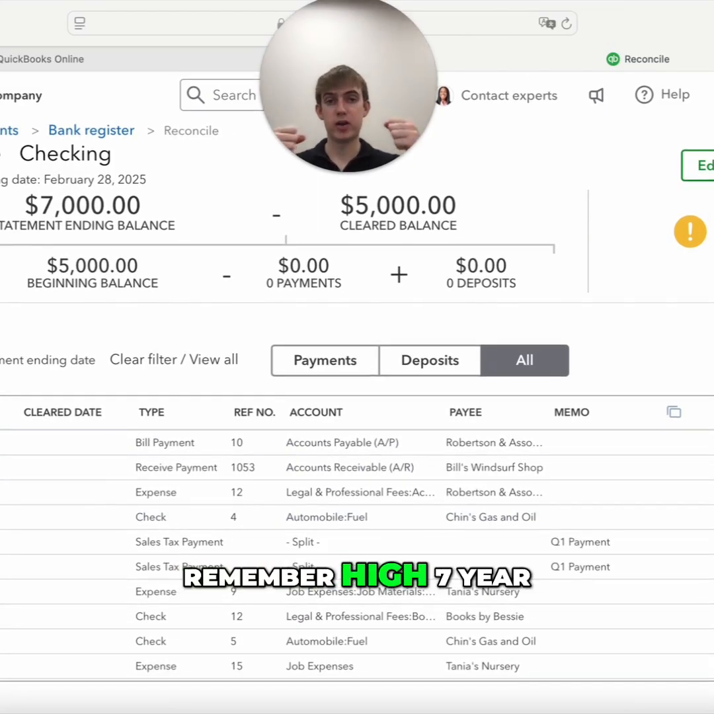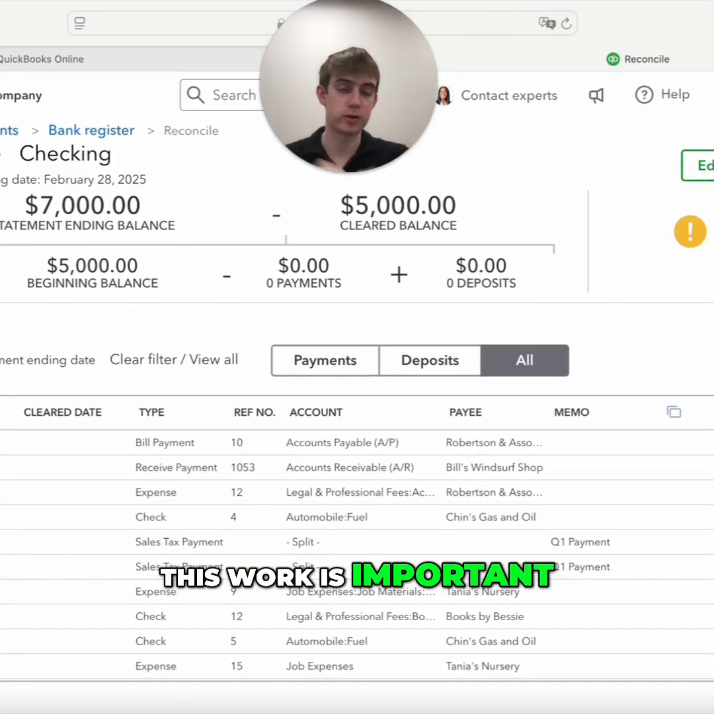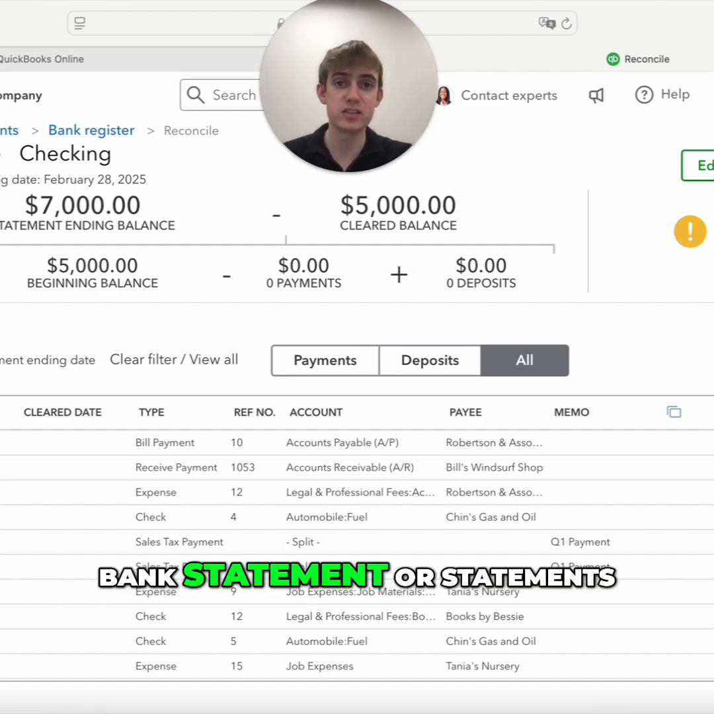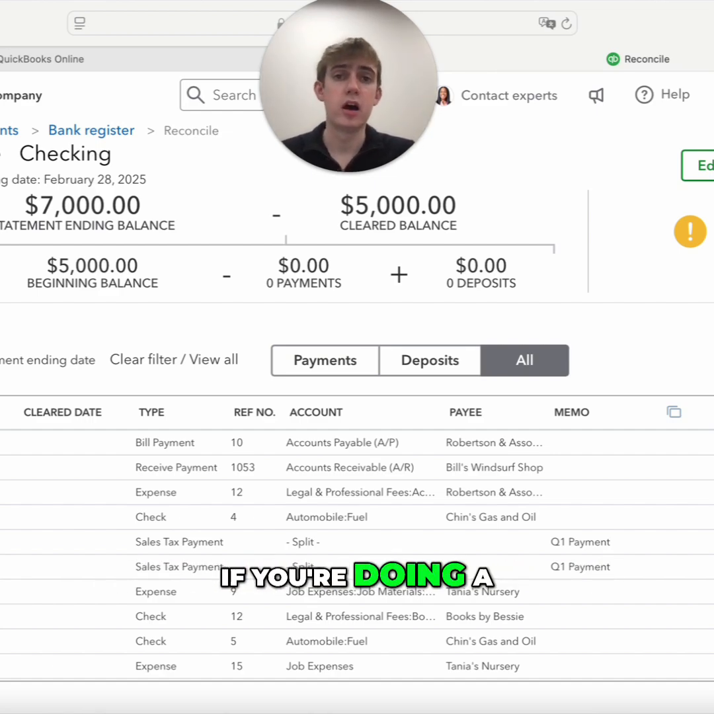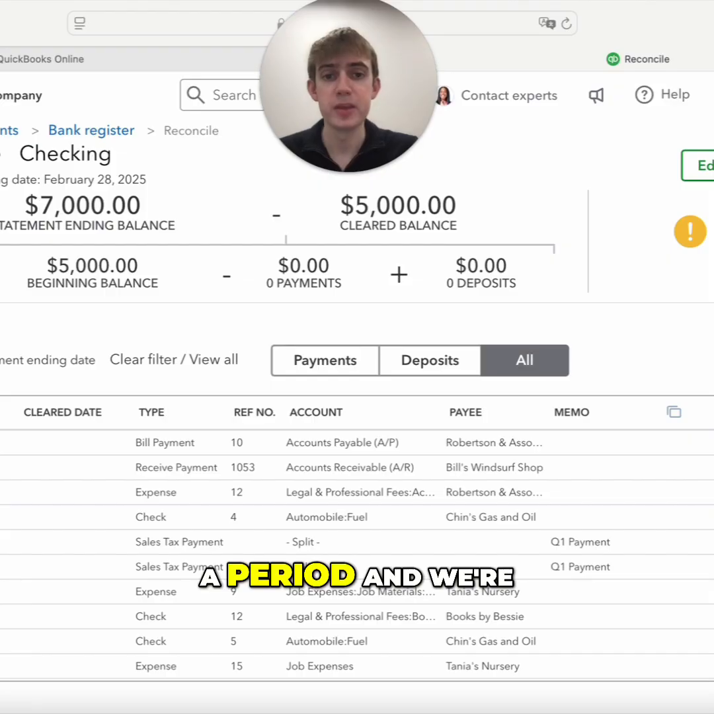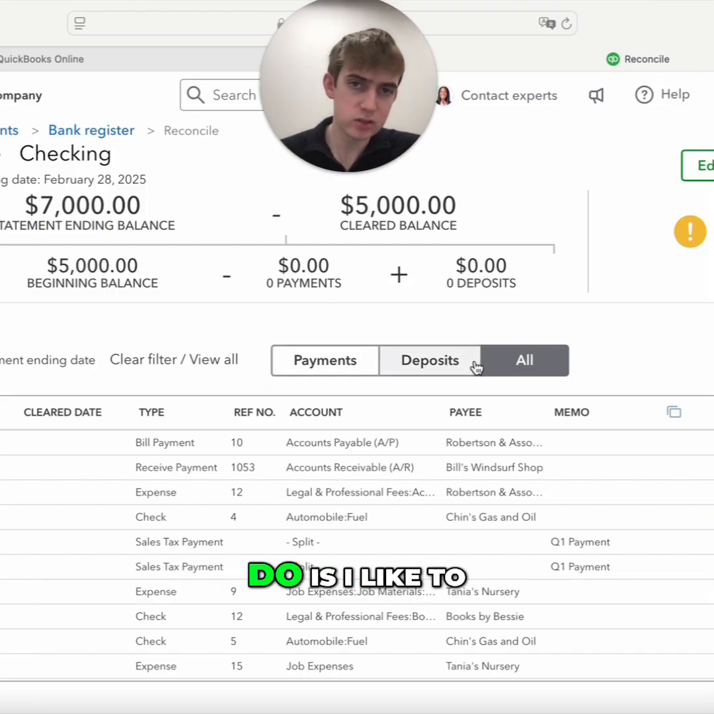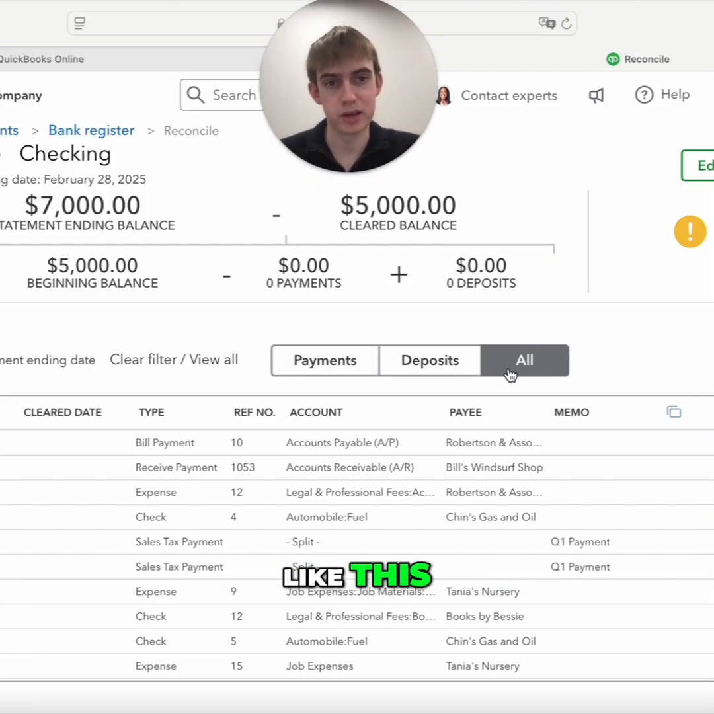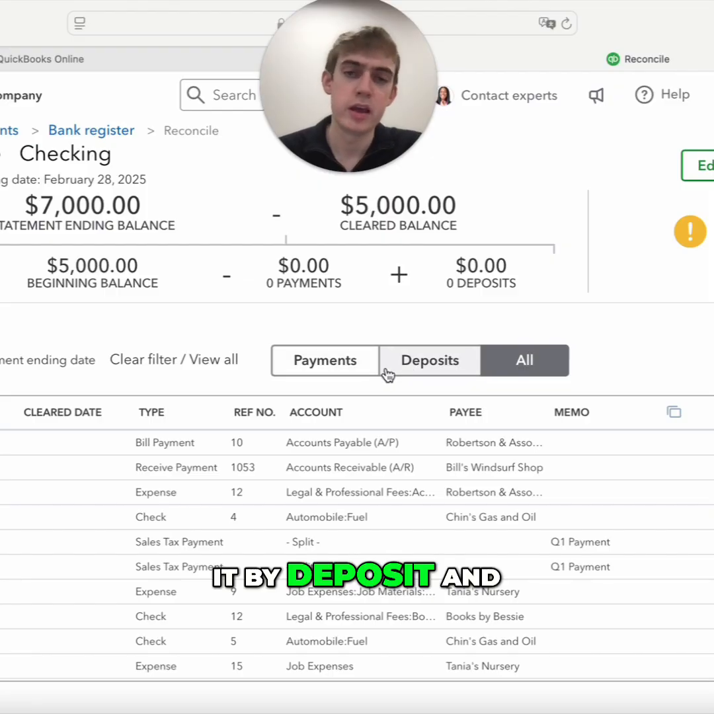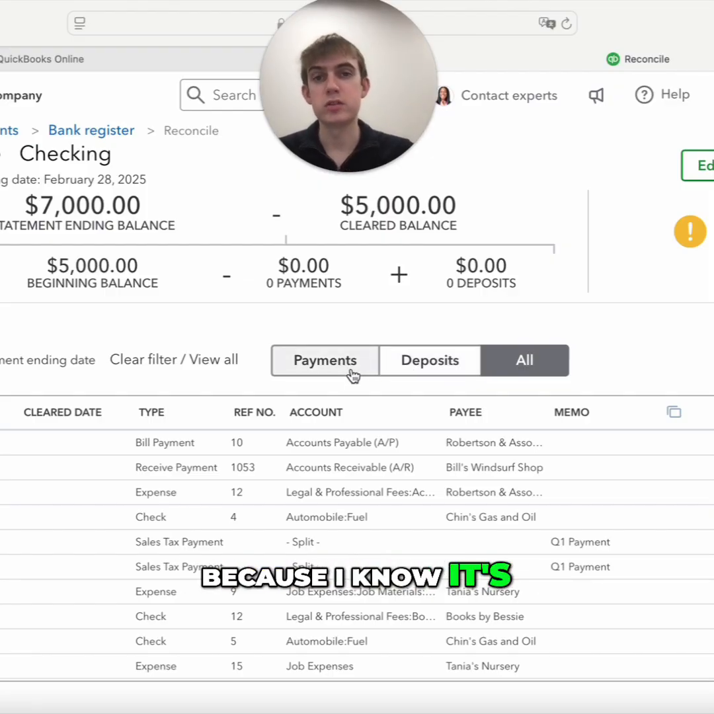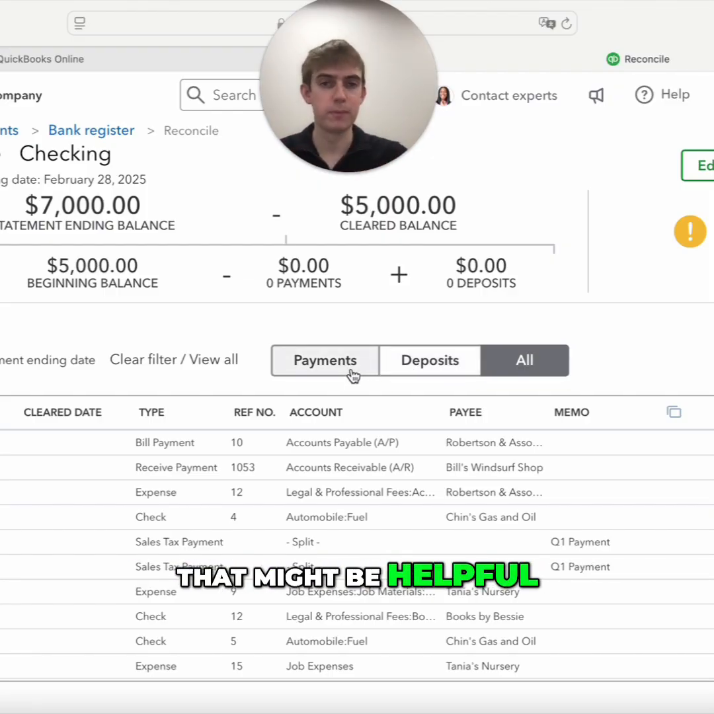So remember how I said we need our bank statement open, right? This is where it gets important. So we have our bank statement, or statements if you're doing a longer term reconciliation over a period, and we're going to be looking through them, right? What I like to do is I like to not view it like this. I like to sort it by deposit and payment, right? Because I know it's going to be sorted that way in your bank statement. That might be helpful for you.